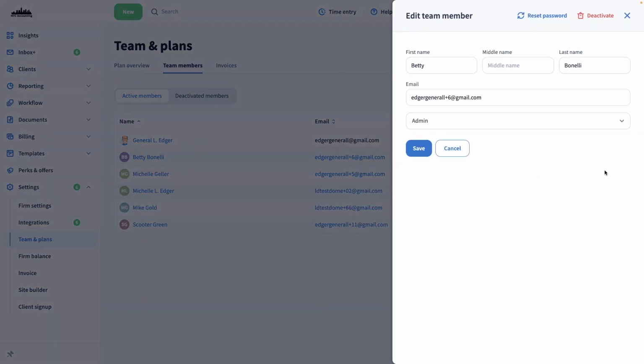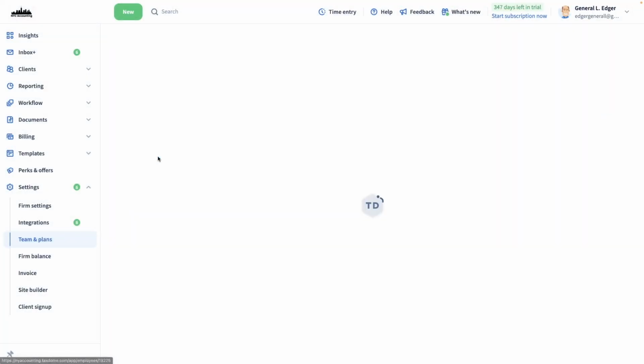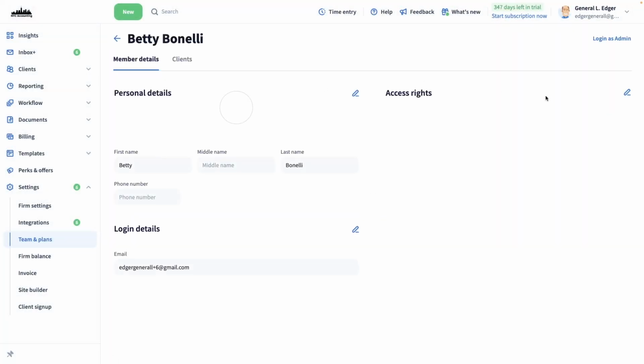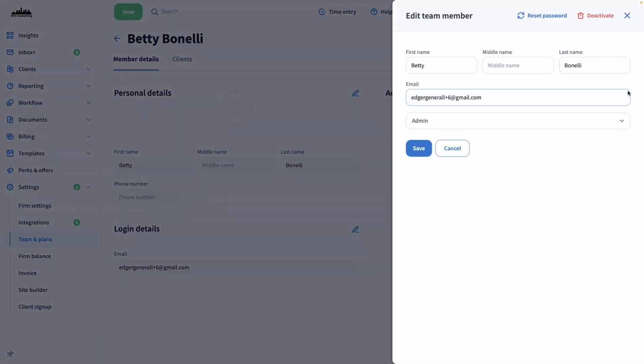Alternatively, you can also open the team member's profile by clicking on their name and then clicking on this icon here in the top right corner. In TaxDome, whenever you add a new team member, you will have to determine what rights they will have. But you can also change these settings at any later point.